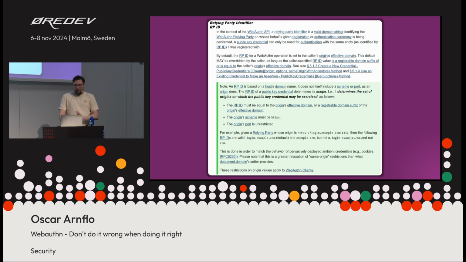If we look at the standard, it clearly says that by default, the RPID for a web authentication operation is set to the caller's origin effective domain. This default may be overridden by the caller as long as the caller specified RPID is a registrable domain suffix or is equal to the caller's origin's effective domain. That's basically what we saw for the Chromium source, right?